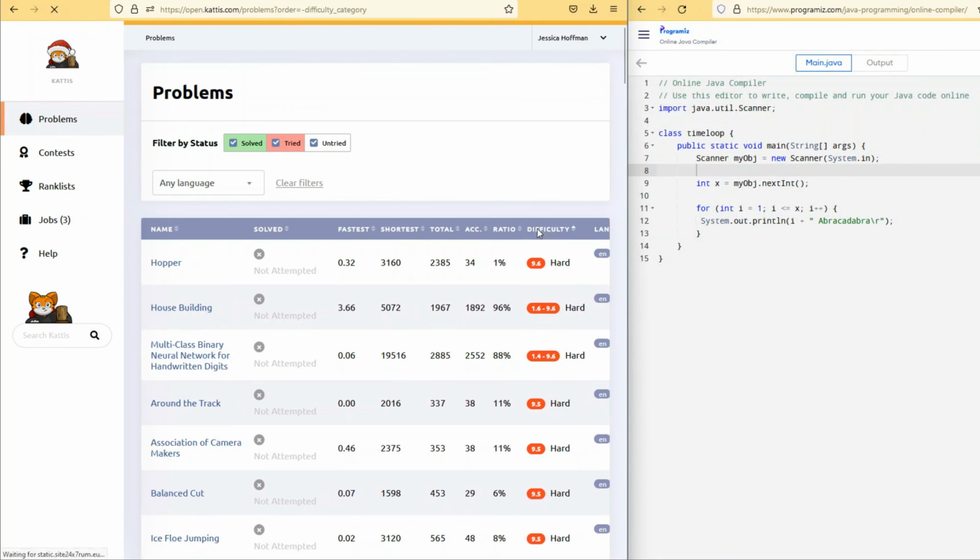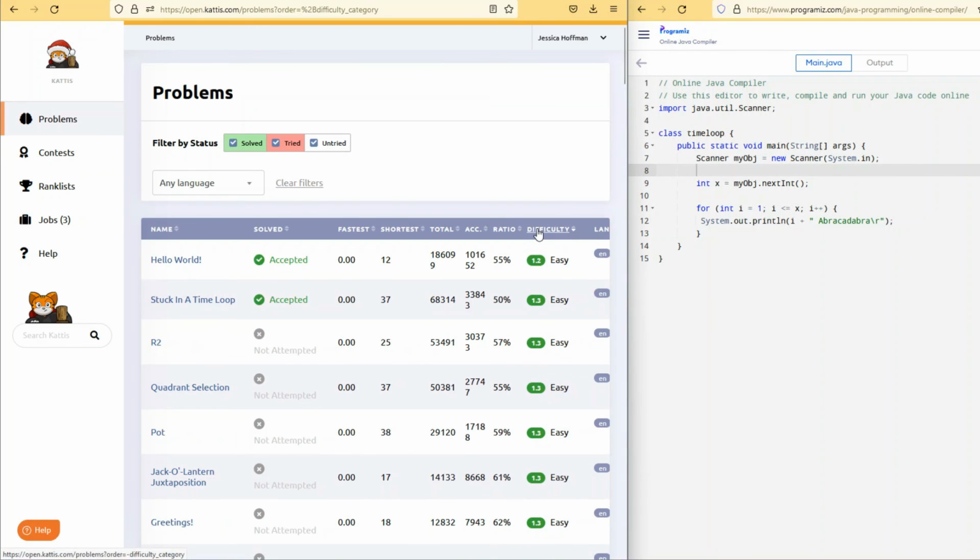So that was the first two. In my next video, I'll be going over the R2 problem.